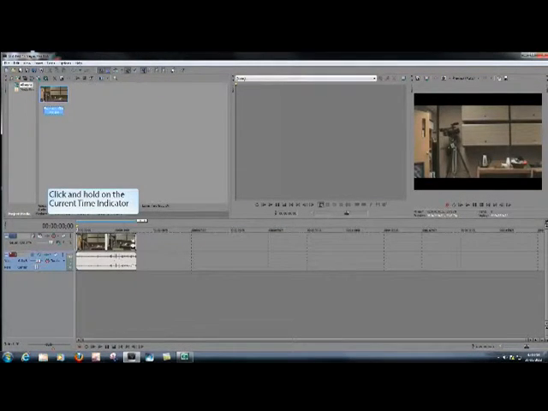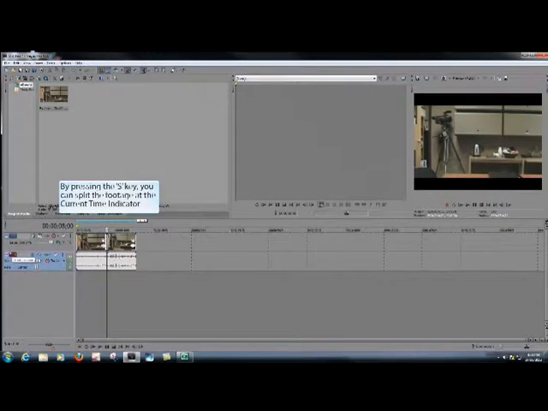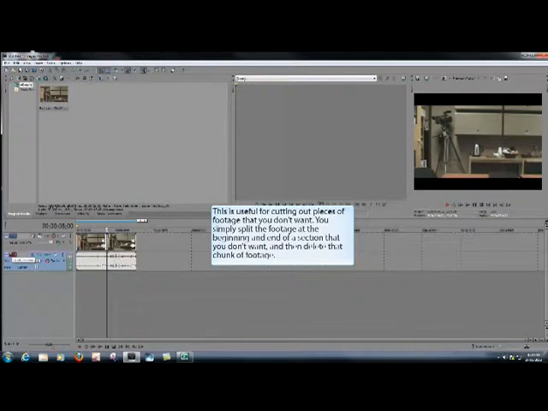Go ahead and drag that file to the timeline and click and hold on the current time indicator. You can use this to scrub through your footage, and by pressing the S key, you can split footage where the marker is located, or the current time indicator. The Split or S tool is useful for cutting out pieces of footage that are not wanted.